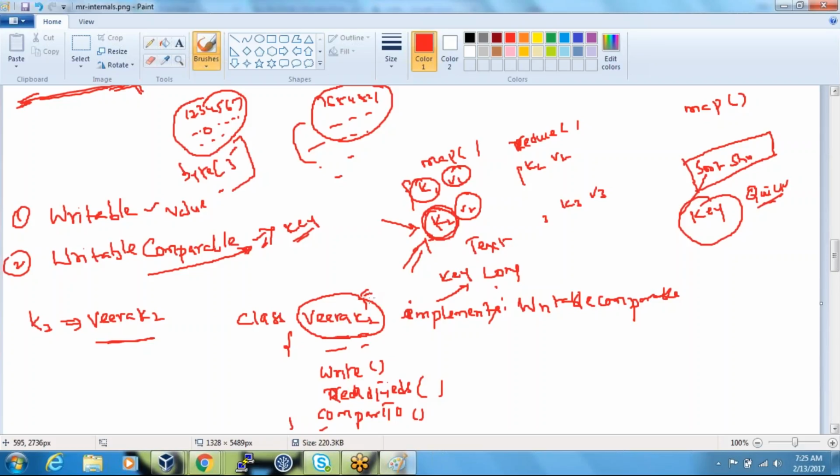Happily go as a K2. Now, I'm going to give you a scenario. In that scenario, we need our custom data type. We need our custom data type. To create a custom data type, we are going to use a writable comparable.